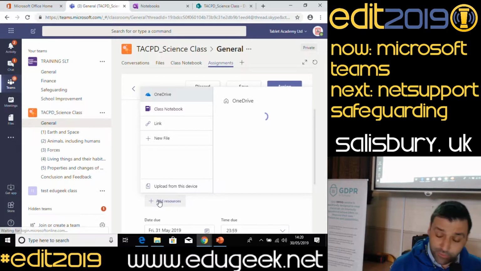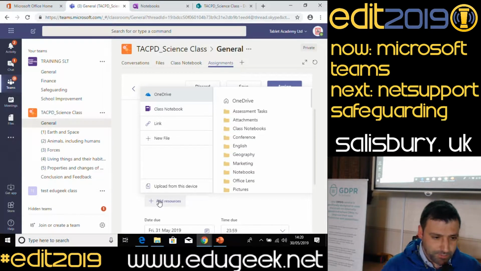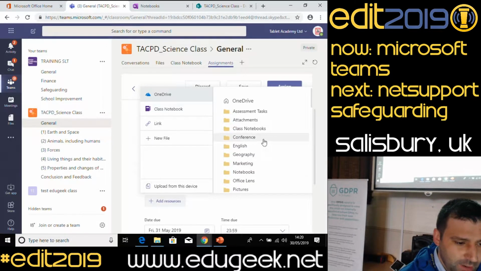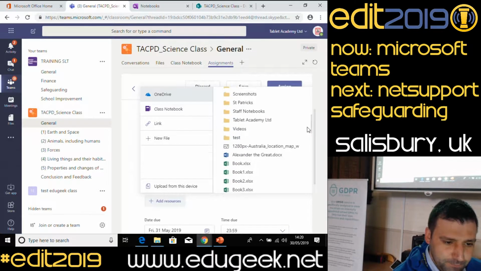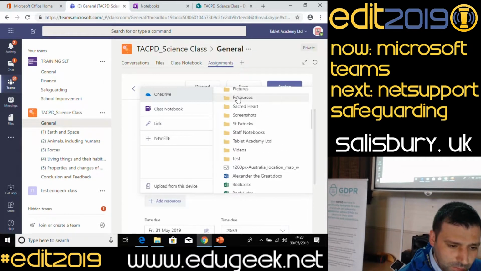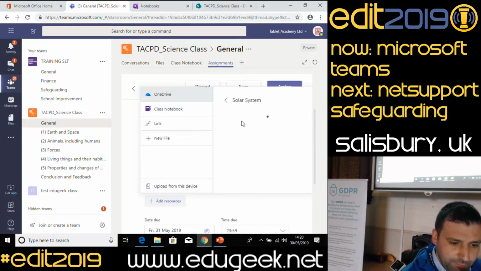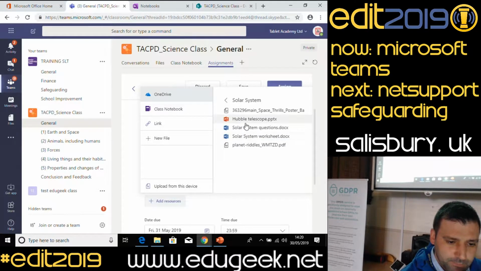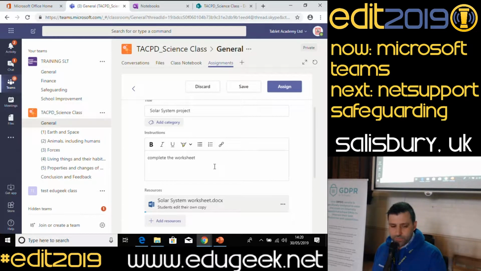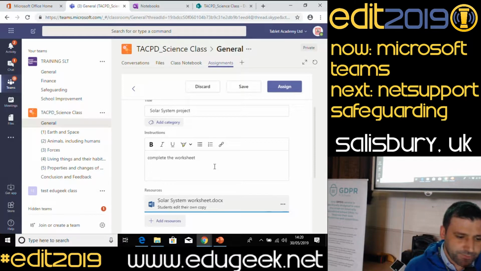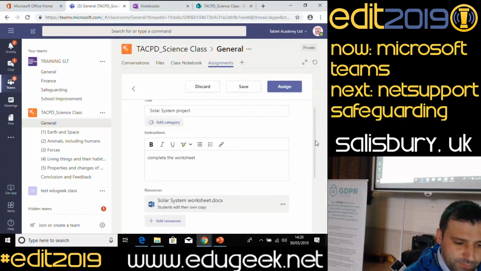So I can use OneNote with assignments, but that's probably a little bit complex for just right now. I can find a file or a link or something I want to upload. I'm just going to find one of the files I've already got in my OneDrive here, on the task I may have pre-prepared. This could be any file that you want to distribute. It doesn't have to be a Microsoft file extension.